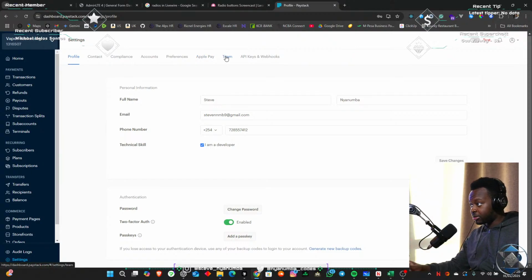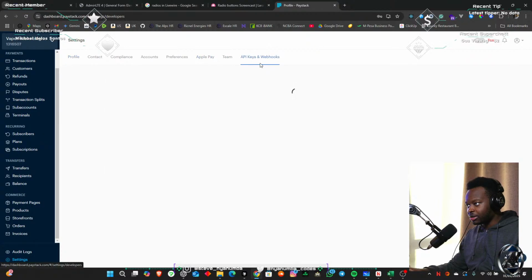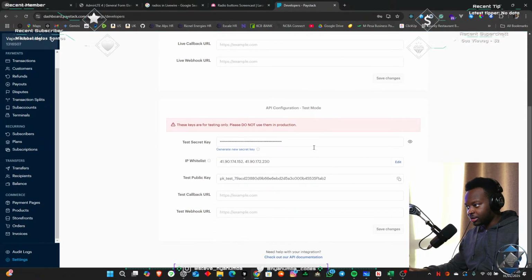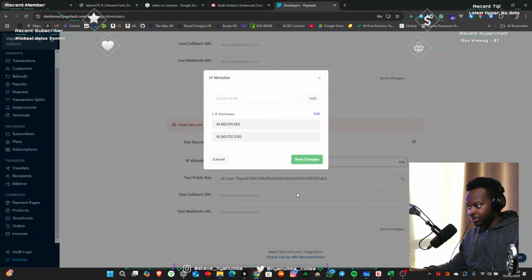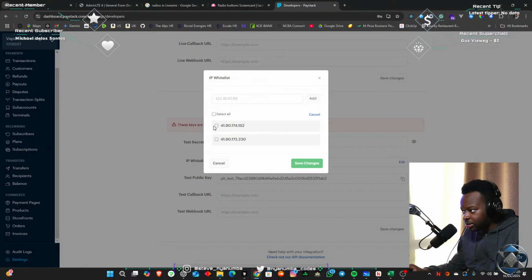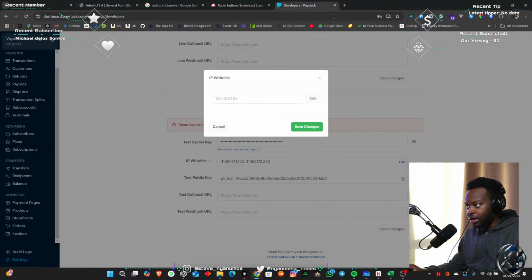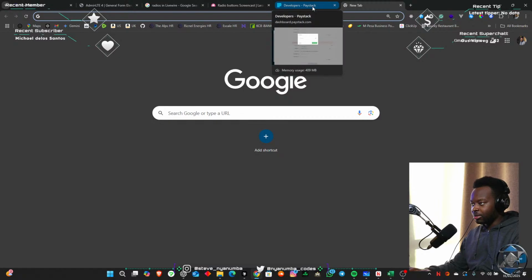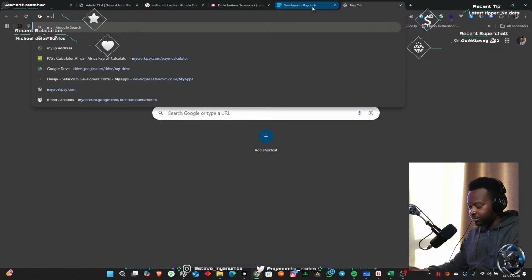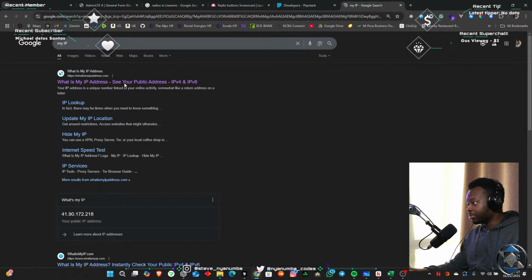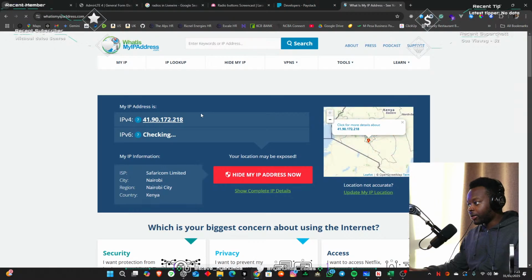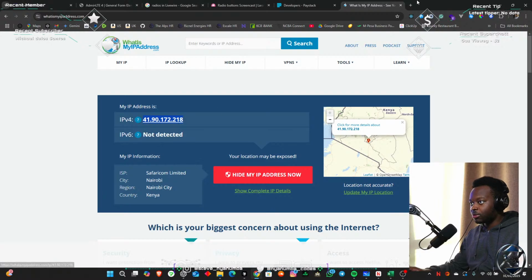whitelist our IP address. I've forgotten where to do that. APIs and webhooks, I think. And then we whitelist it over here. So I'm just going to come in here and edit, delete both of these, and then add my own IP address. My IP address usually changes all the time, so I'll just come in here and type my IP. What's my IP? And here it is.